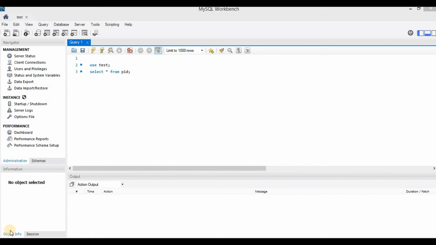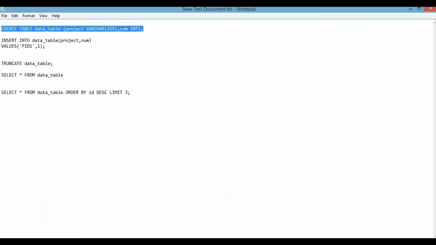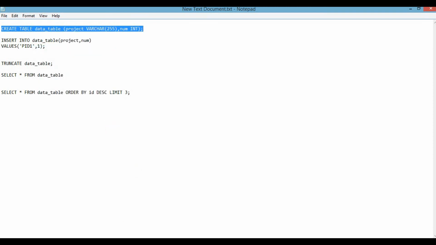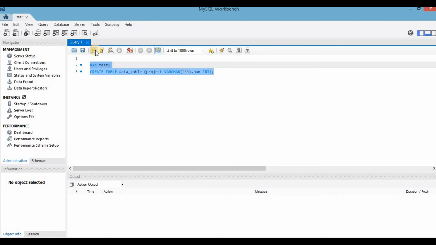But I will create a new table to show how it is done. Before that, I am deleting the old commands. And we will create a new table with the name data table. This is a command for creating a new table. You have to use the keyword create table, then the table name, then the column name, then the type of data, then the next column, then the data type. We will run both of these commands. So the table has been created.